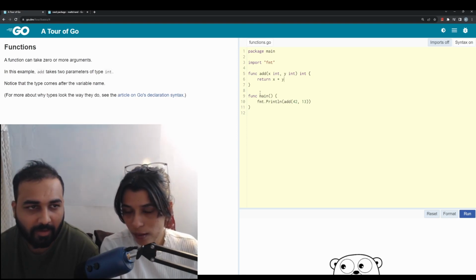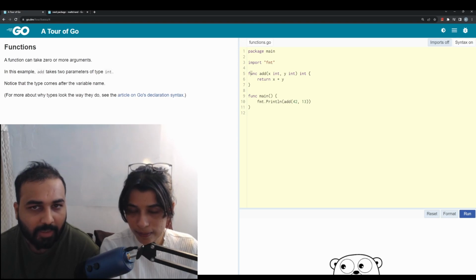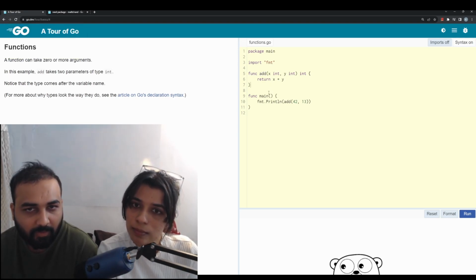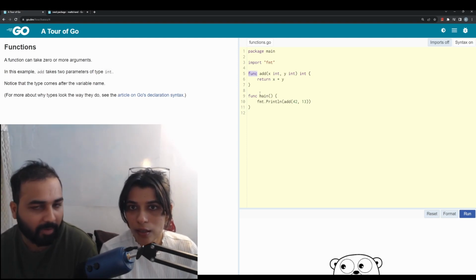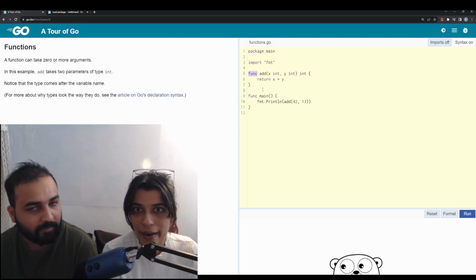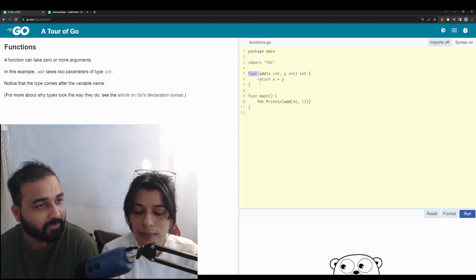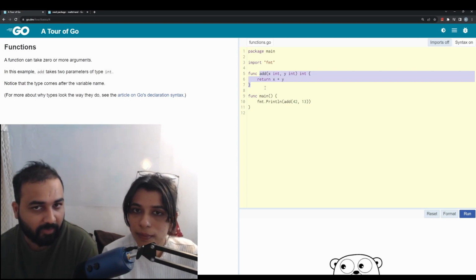A good way of learning a language is to look at every keyword and try to understand the meaning behind it, why they've added it. So what does func do here? Func says we are defining a function whose name is add. Whatever comes after, you're in the process of defining a new function. That's the usage of func in this context.